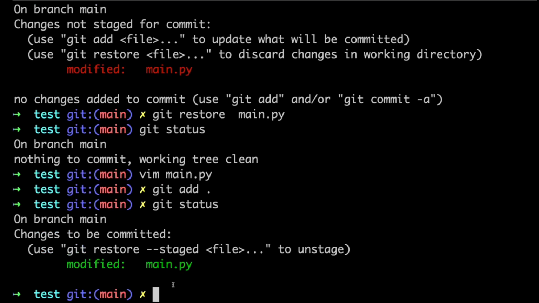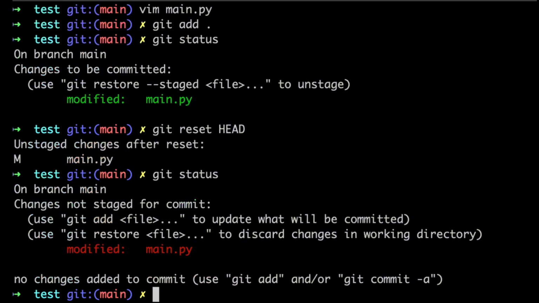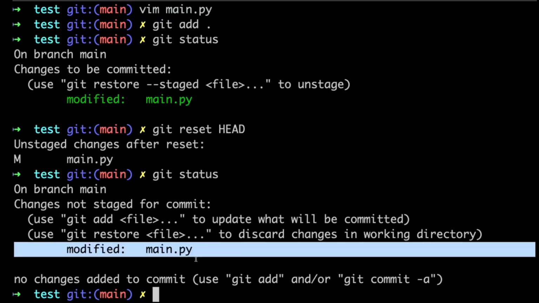So we just add main.py into the staging area again. And we can look at another approach to do this, which is to use git reset. You can git reset HEAD and then look at what happened. You can see here that main.py becomes unstaged. So git reset can achieve the same results as git restore. In fact, git reset is even more powerful.